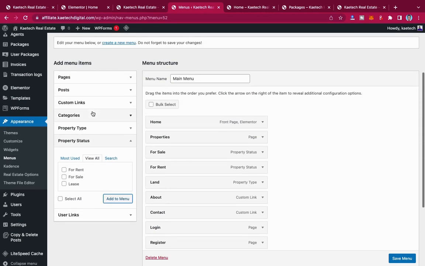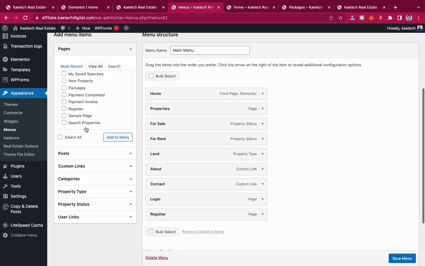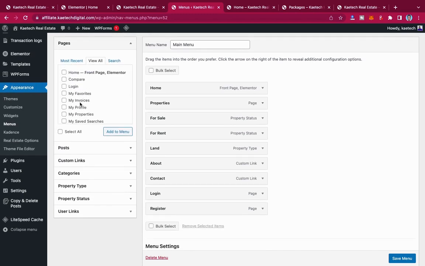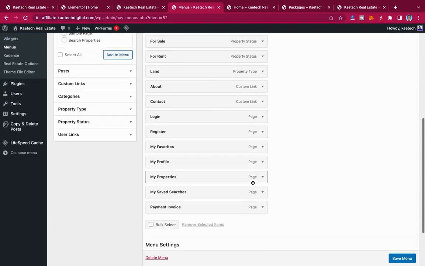Now the next one that I'm going to add is a few pages also. So what I'm going to do is add profile, my profile, my property, saved search, and then my favorite, and then maybe payment invoice. Okay, and then I think that is all, and then I'll click on add to menu. Now I have these ones also set up.